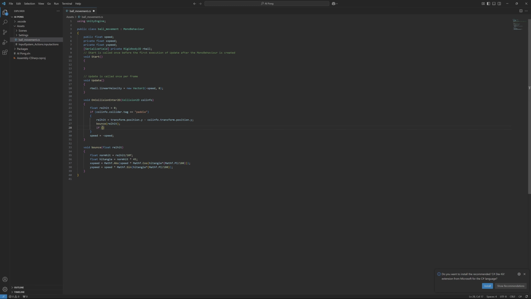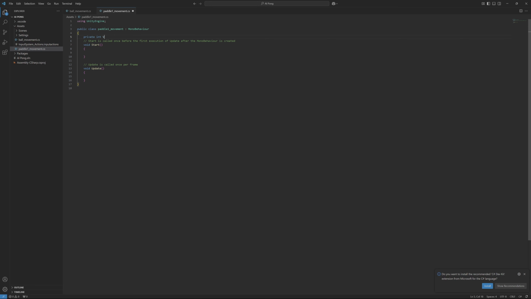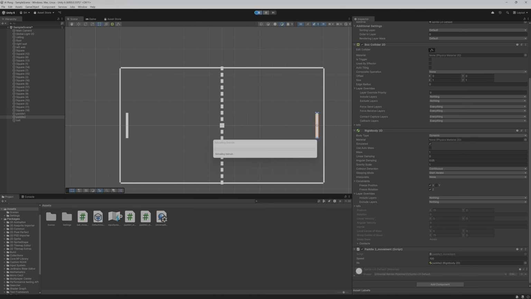And while we're at it, let's also code some movement for the paddles. I'll control the left one with WASD, and then I'll control the right one with the arrow keys, because we have no AIs to play against right now. Okay, now that that's all done, let's head back into the game and see how it plays.